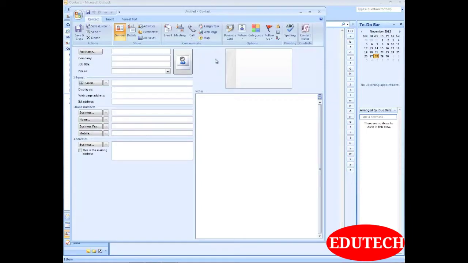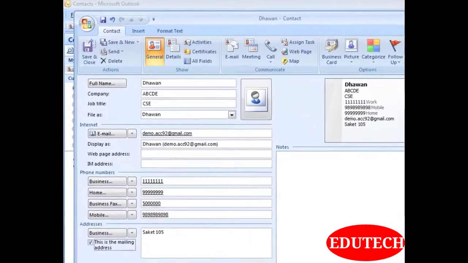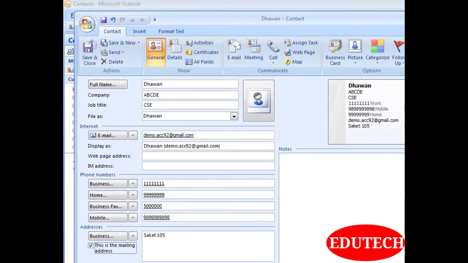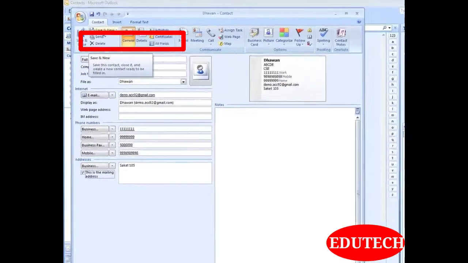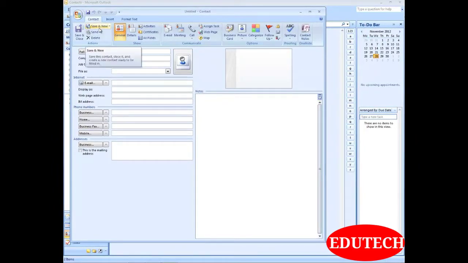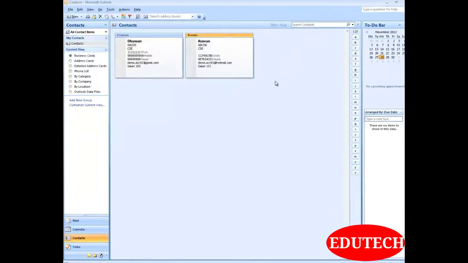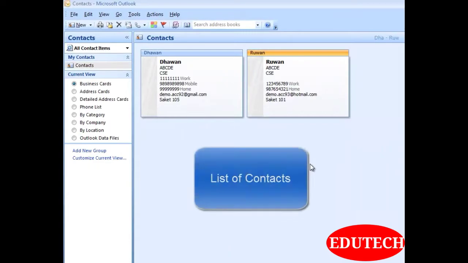Fill the details of the person you want to add to your contacts. After filling the details, click on Save and New under the Actions group in the Contact tab. You can see you have successfully added a new contact to your Outlook profile.